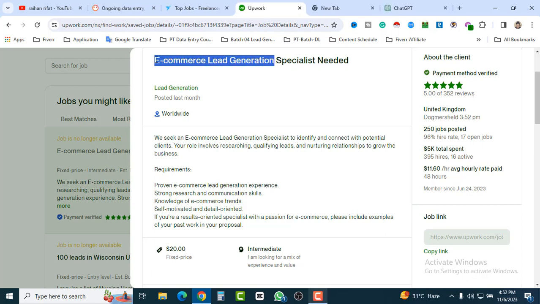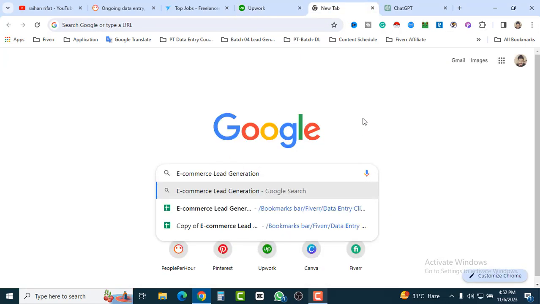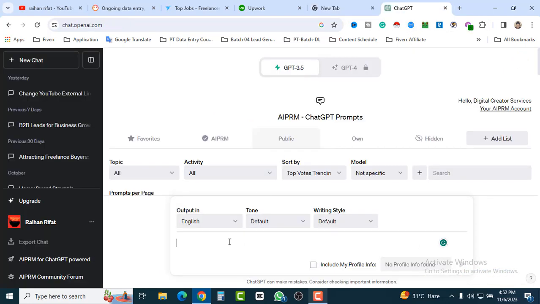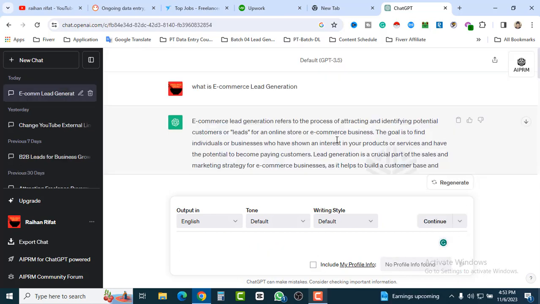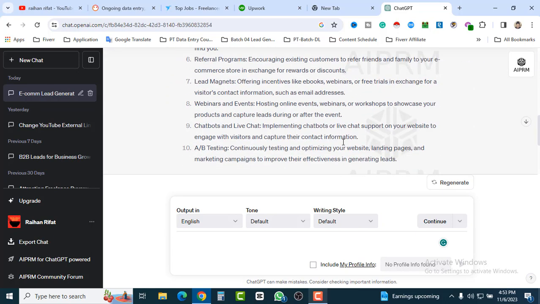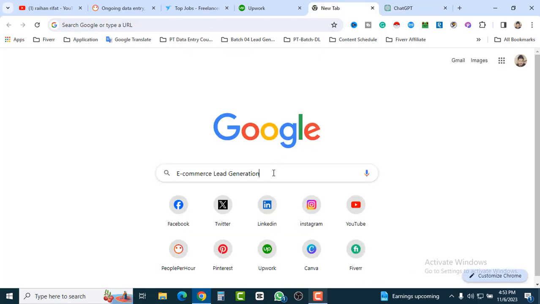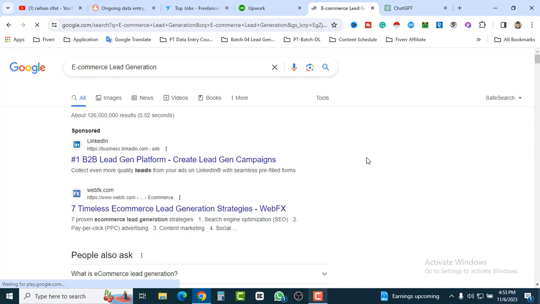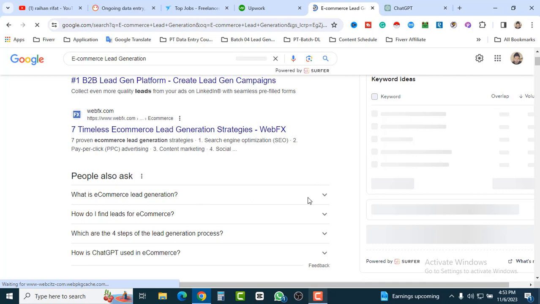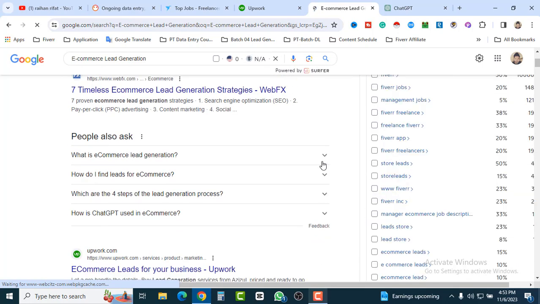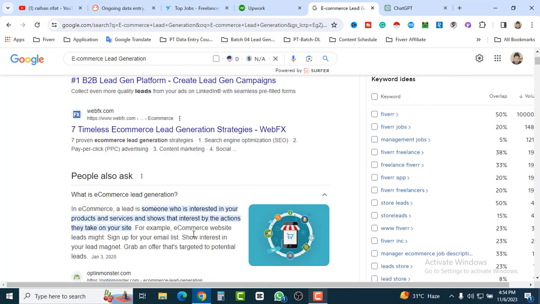If you don't know what e-commerce lead generation is, you can search on Google, and the easier way is to ask ChatGPT. Type here: what is e-commerce lead generation? Press enter, and ChatGPT will give you the details, and you have to read all of it. You can also search on Google, and here you can see the people also ask what is e-commerce lead generation. Just press on it and you can see the results.